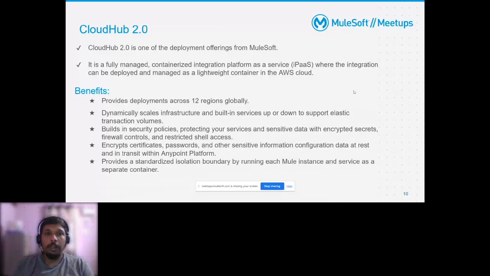the integrations and APIs that you run can be deployed and managed as lightweight containers in the AWS cloud. The benefits we get out of CloudHub 2.0 are the availability of around 12 regions across the globe, and the ability to scale the infrastructure and built-in services up and down to support your elastic volume of transactions. It also has built-in security policies protecting your sensitive data with encrypted secrets, firewall controls, and restricted shell access. These are the additional built-in features that Anypoint Platform comprises in CloudHub 2.0.